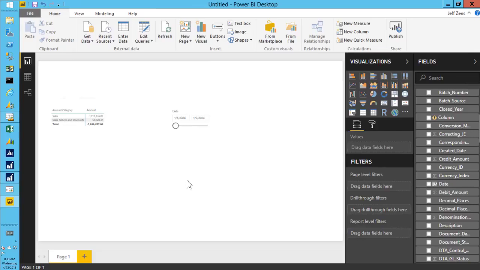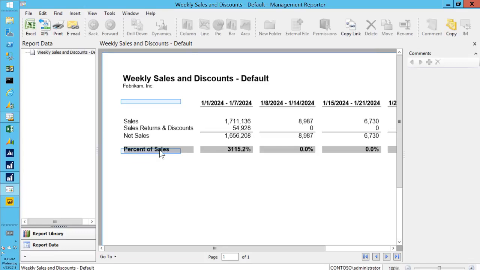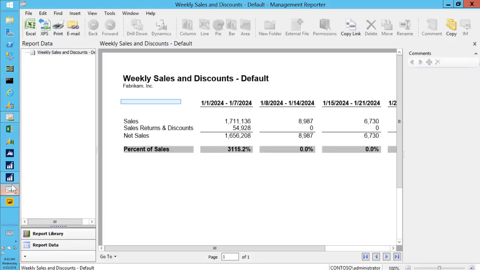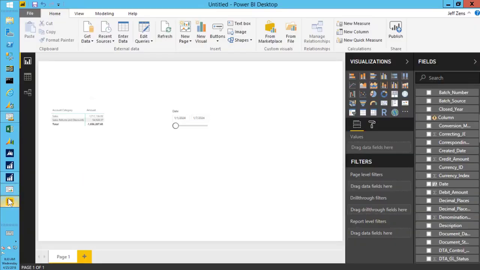Okay, and if we take a look at the Management Reporter report, our amounts should look correct, aside from the rounding up that Management Reporter is configured for. So it looks like our amount calculation is correct. Looking good so far.